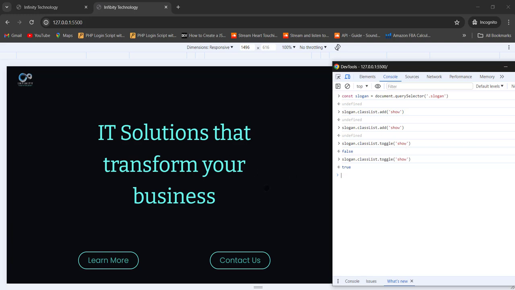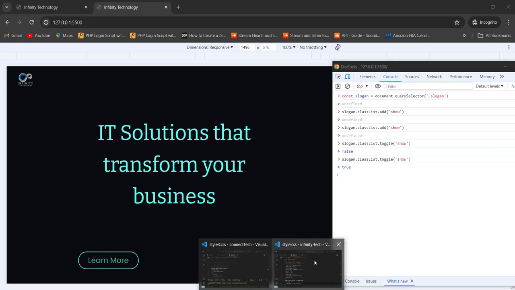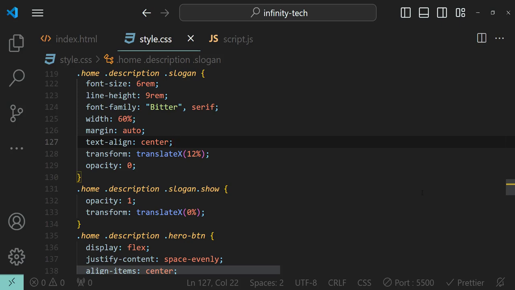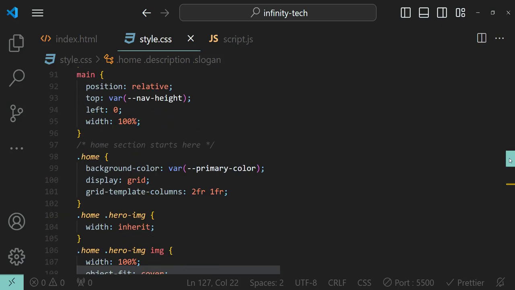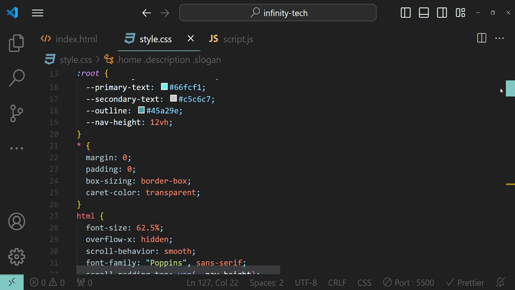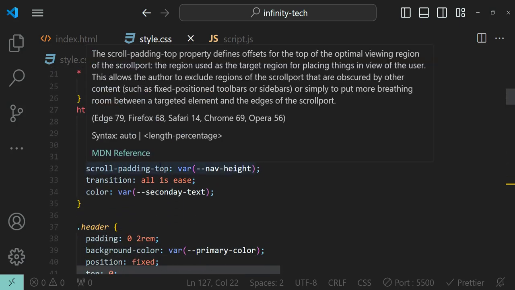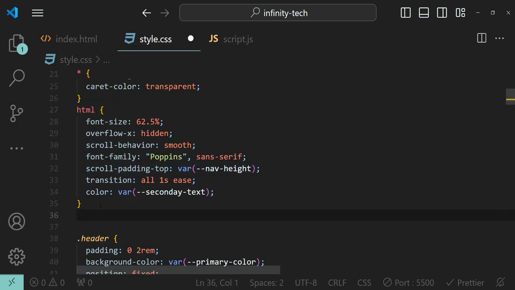Okay, why am I not seeing the transitioning effect? If I remember correctly, I have defined the transition property for the HTML element so that it should be effective on all of its children. But turns out it's not effective on its children like this.